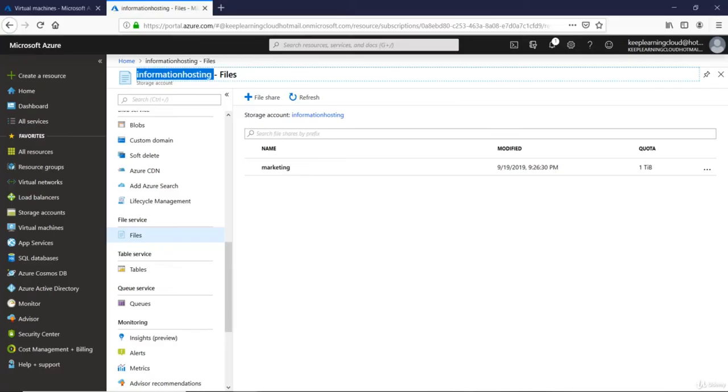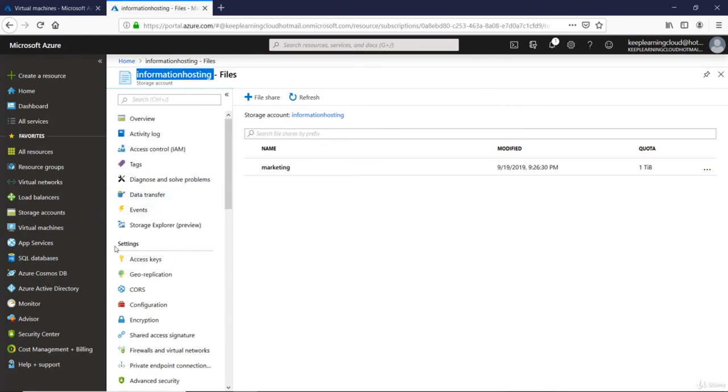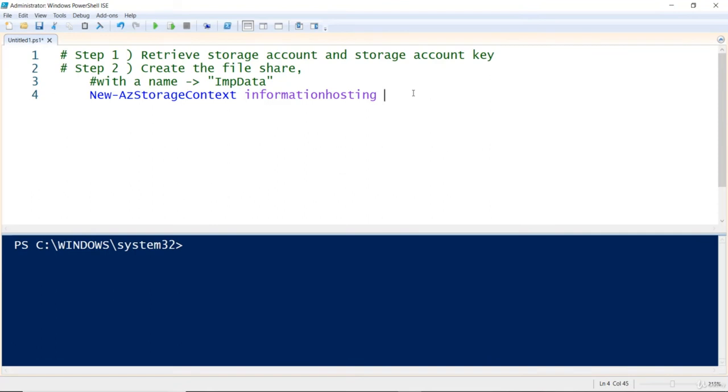You get it from the settings. So I'll scroll up to the top here. Under settings, you will see something called access keys. On the right hand side, you will see two keys, key 1 and key 2. You can either copy key 1 or key 2, doesn't matter. So I'll copy this key and just paste it in PowerShell.